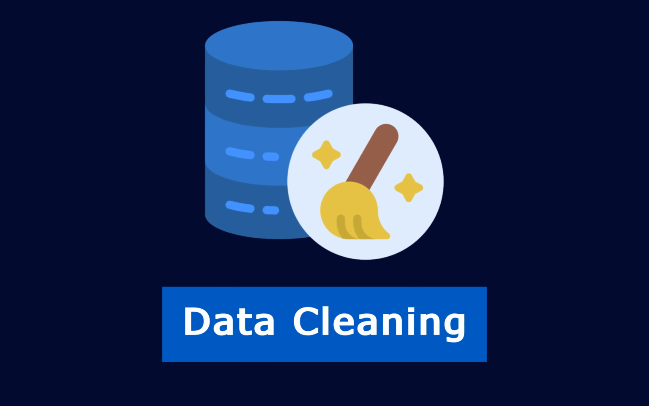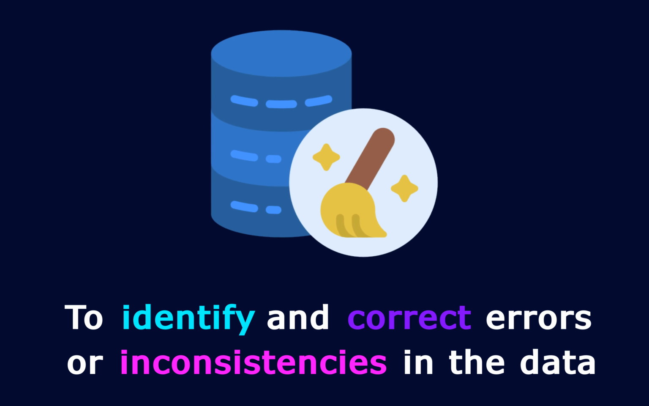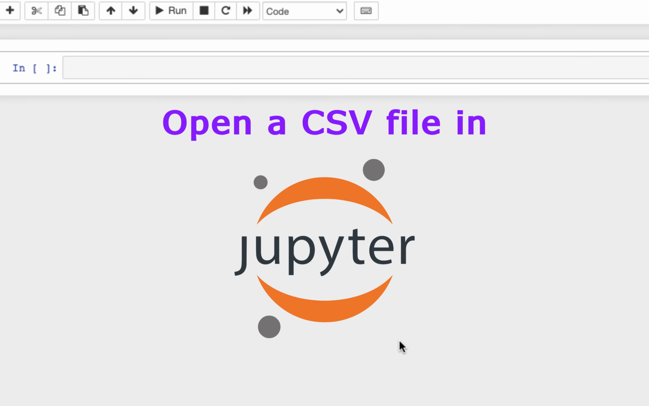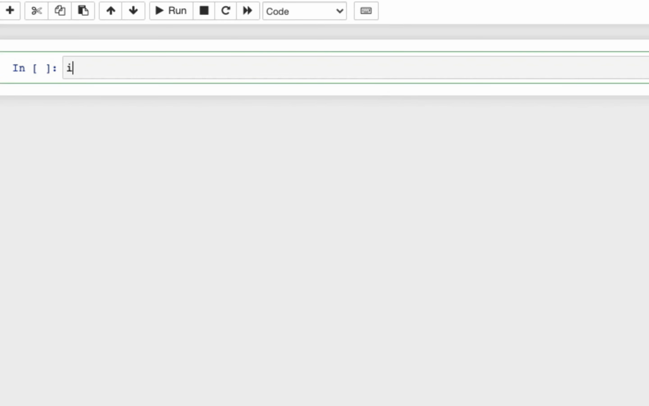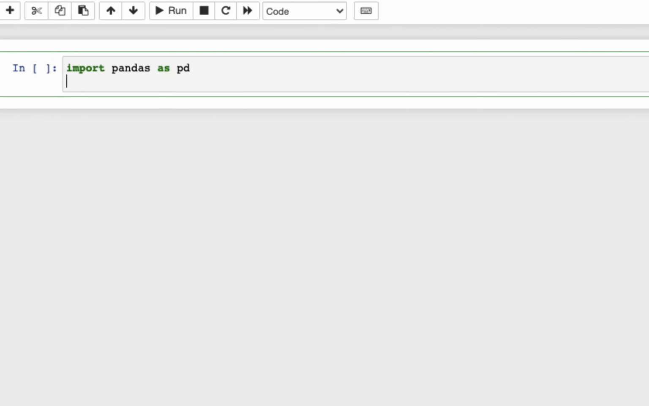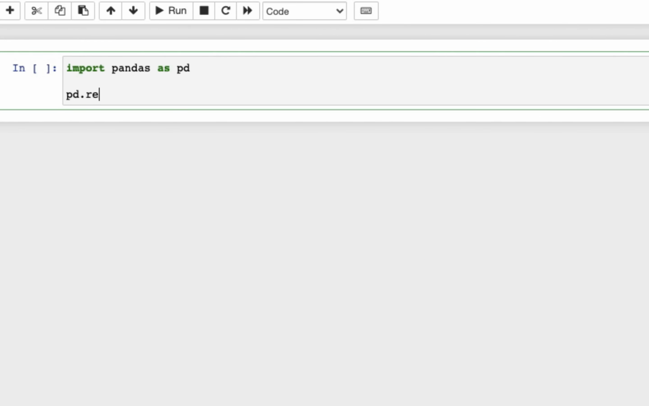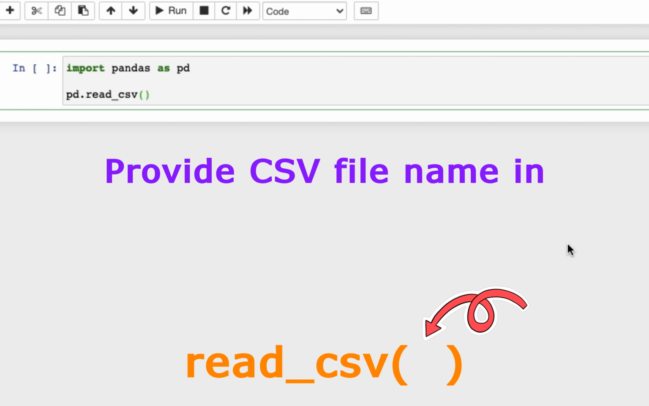Data cleaning is to identify and correct errors or inconsistencies in the data. First, we open a CSV file in the Jupyter Notebook. Import the Pandas library in the notebook. Import pandas as pd. Now load the data using the read_csv function, pd.read_csv. Provide the CSV file name in the read_csv function.